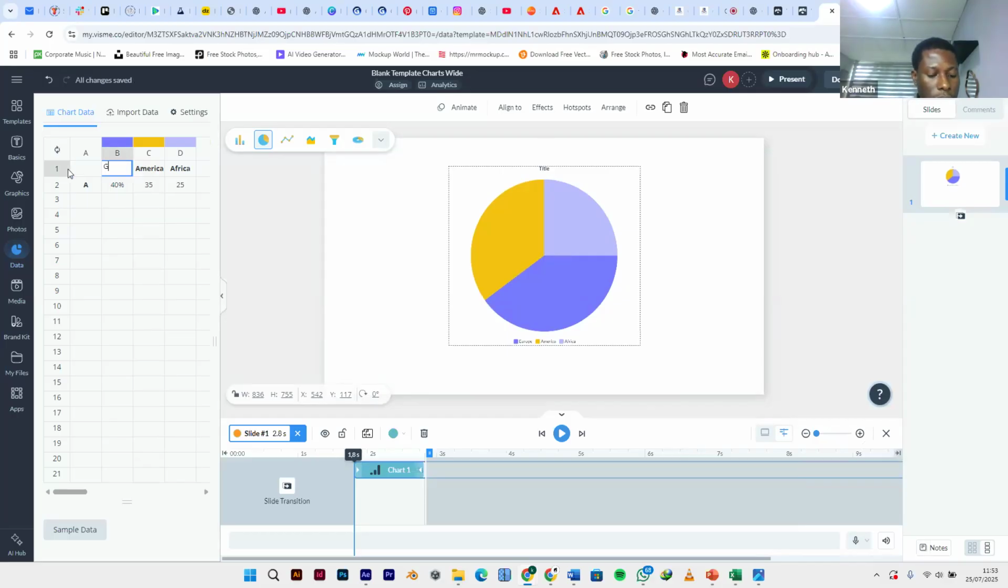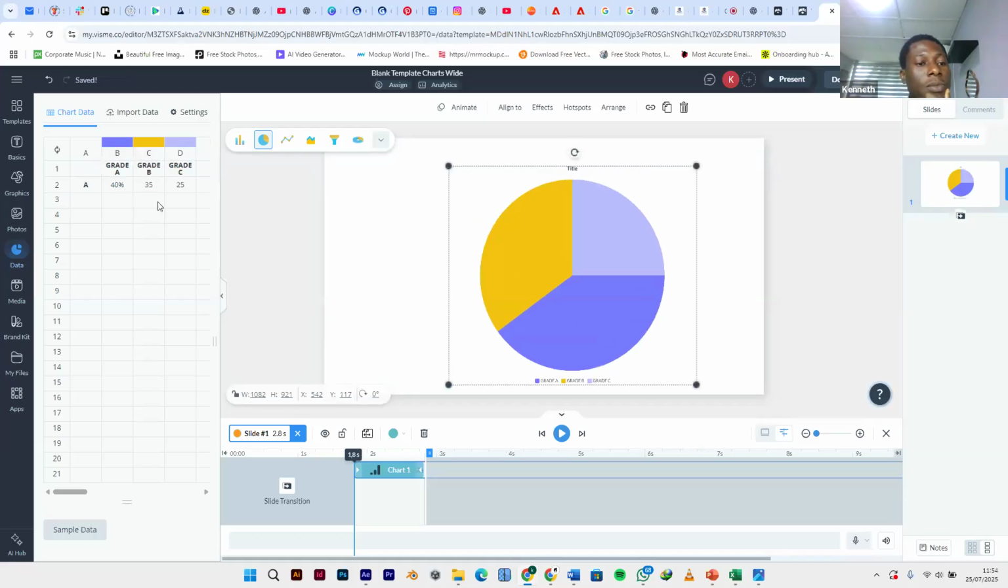So grade A, grade B, and grade C. From this small data, we have 40% of people with grade A, 35% with grade B, and 25% with grade C. This is for a small data.